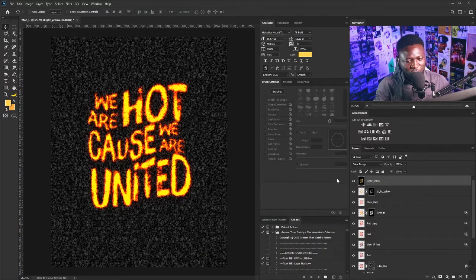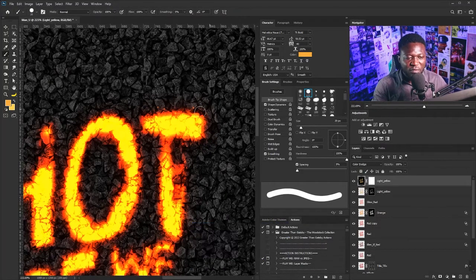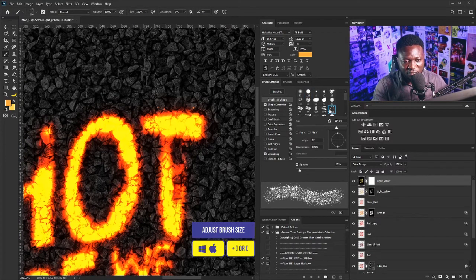Then I'm going to add a vector mask to this. Then I'll select my brush tool. All right, so what we're doing now is I'm taking out some part of the light effect on the title. So what I'm going to do is select the brush tool. Make sure I use this type of brush.